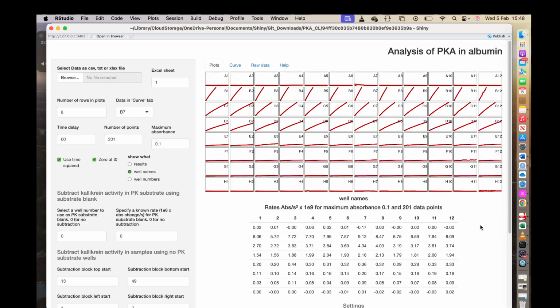The default settings show these results as rates of absorbance change versus seconds squared, calculated from the plots. Because the rates are small numbers, they have been multiplied by 10 to the power 9 for convenience. In the left-hand panel there are options that can be set to change the way results are calculated. There is an option to include a time delay which is added to the data to account for the time from reaction mixing in the wells to the time of the first reading in the plate reader.